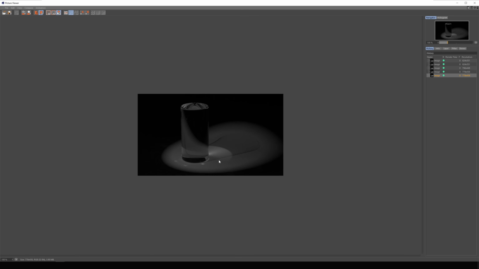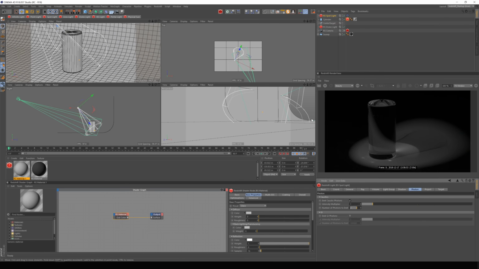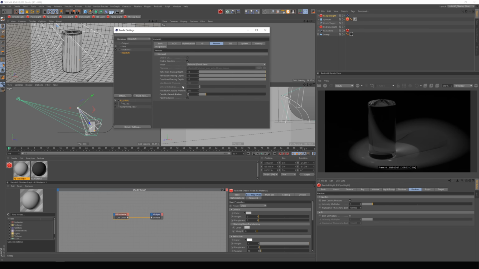So all this has done is basically just blurred the results from this image. So that's one way to do this. And it's not too bad. If this is just one object in a scene, this could be the way to go. Just leave the render times low, keep the number of photons in your light set pretty low, and call it a day.